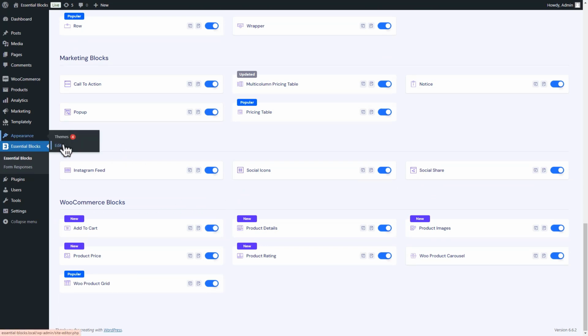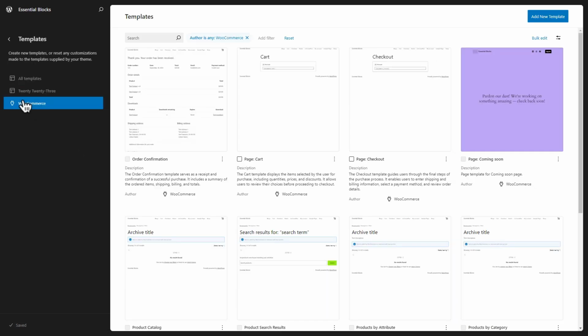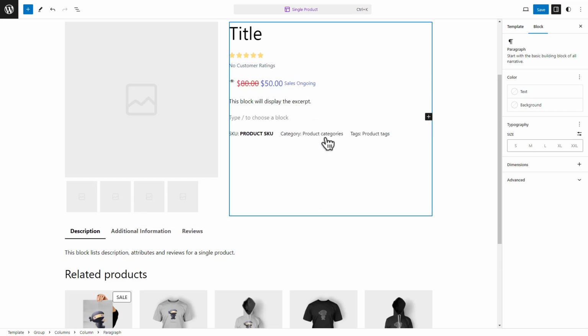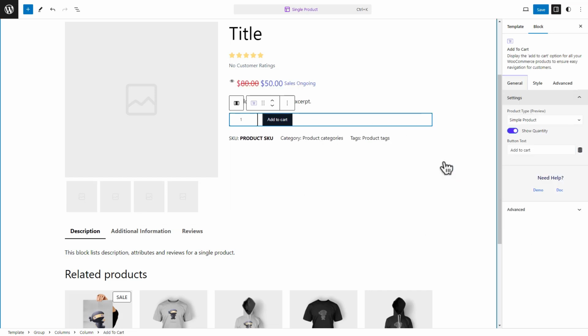Navigate to Editor from Appearance. Select Templates, then WooCommerce. And after that, choose the single product template. Click the plus icon where you want to add the block, search for the add to cart block, and insert it. Now, let's personalize the block.